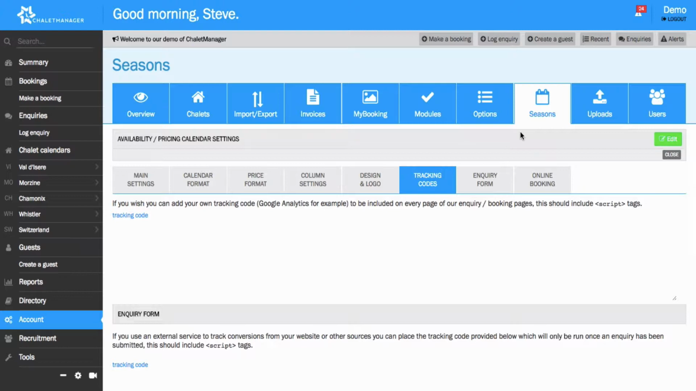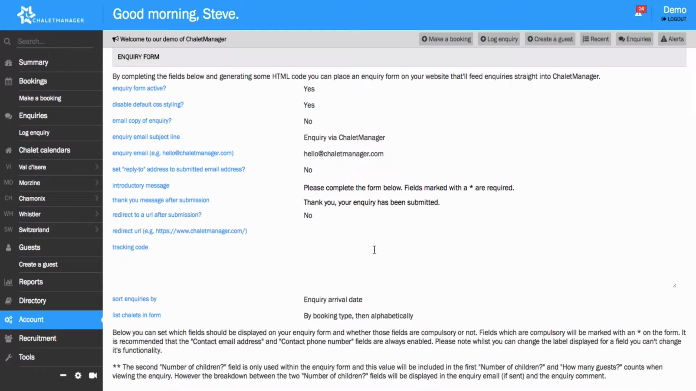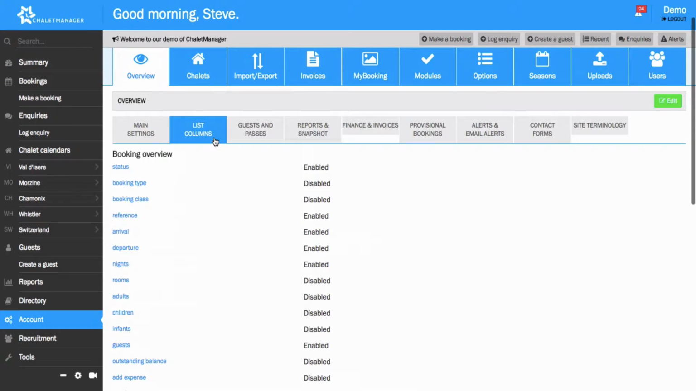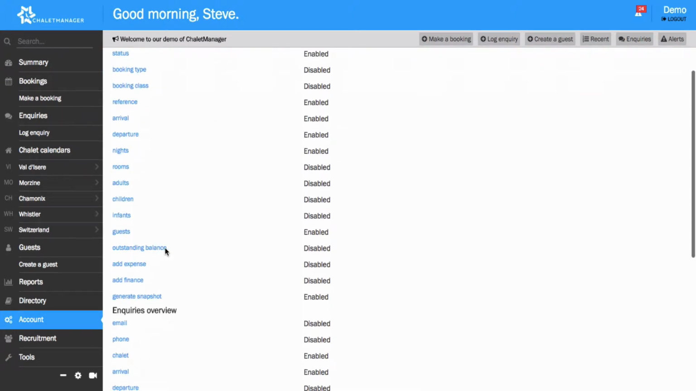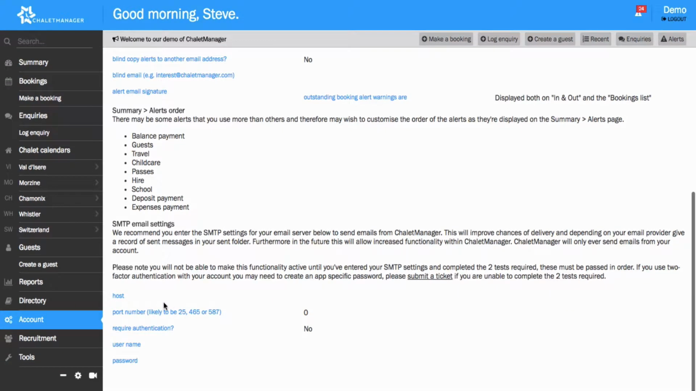Some smaller changes now within account include being able to display guests within the snapshot like they're displayed within the Chalet's report, being able to create custom inquiry subject lines per form you create, external tracking code options on your contact forms, and you can now display outstanding balance as a column within the booking overview view. Port numbers within alerts and emails can now be longer than 3 digits, and then finally, when your test email is successful for your SMTP settings, then this feature will be automatically made live.